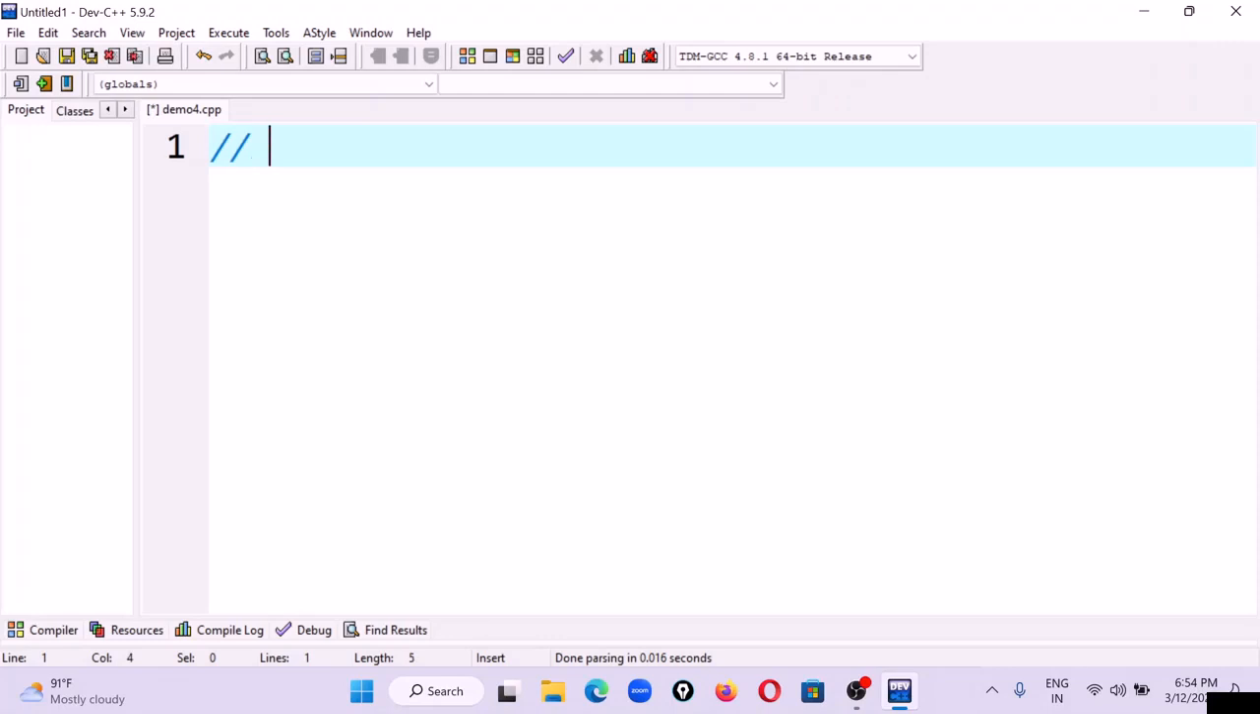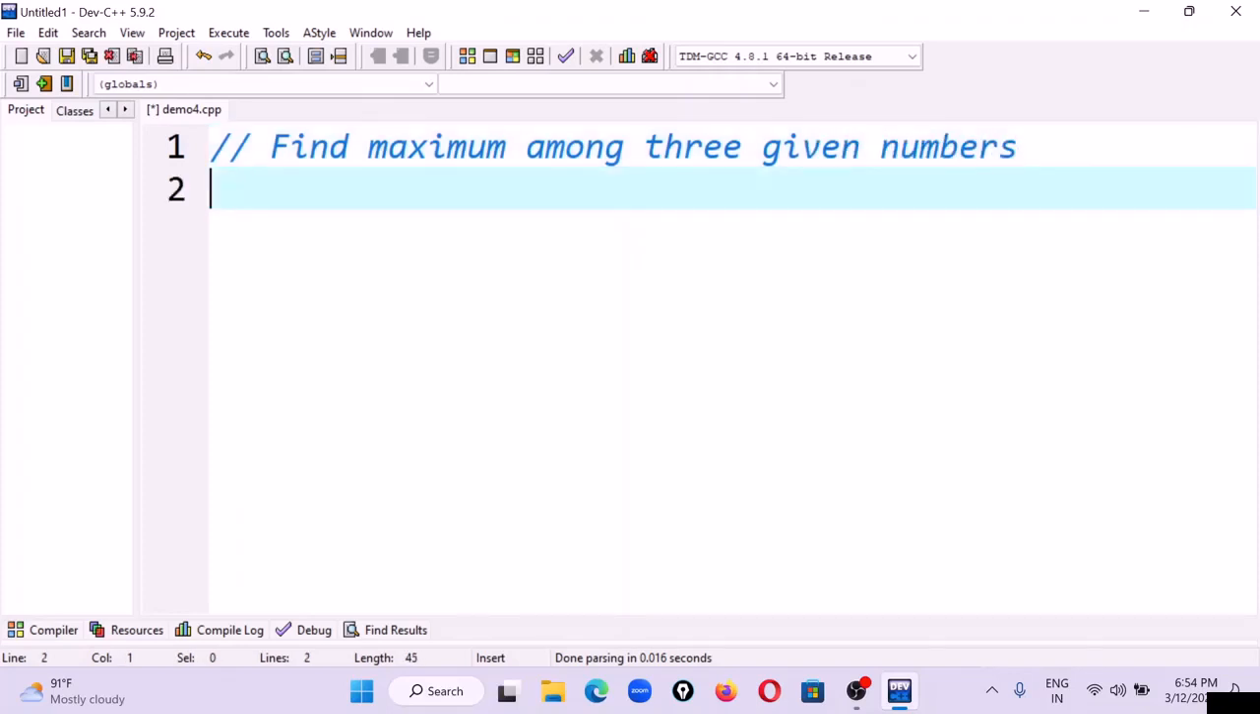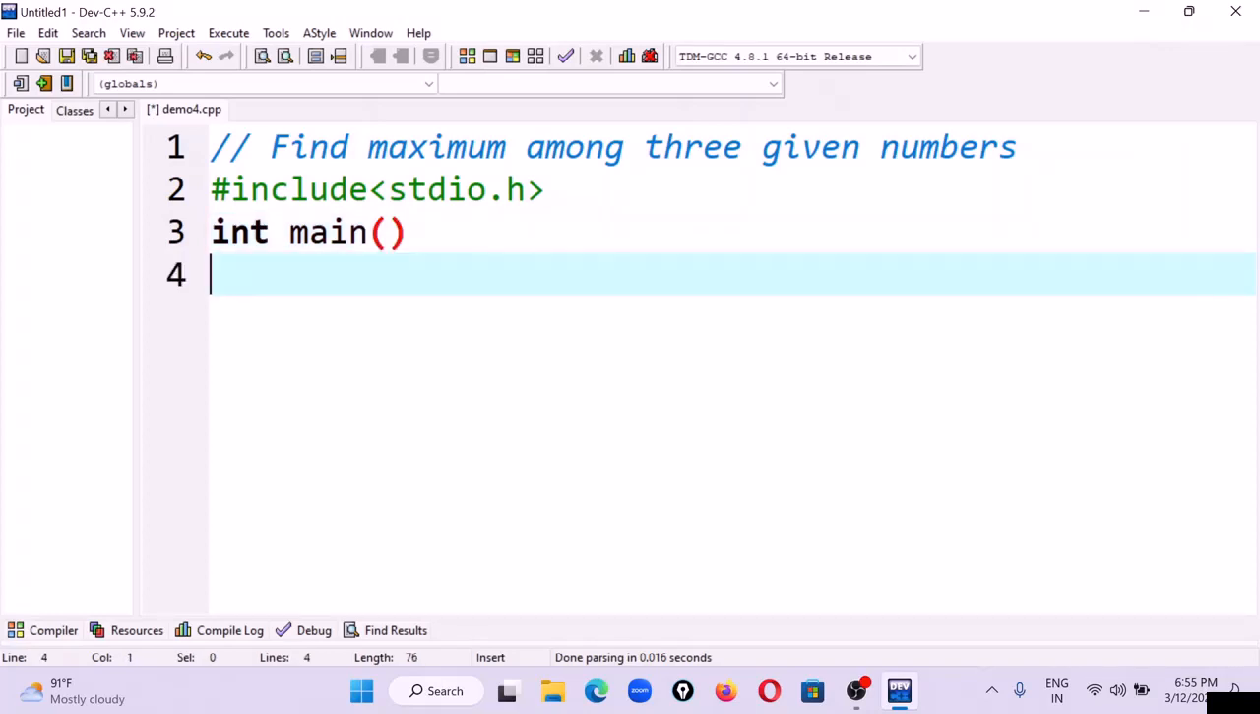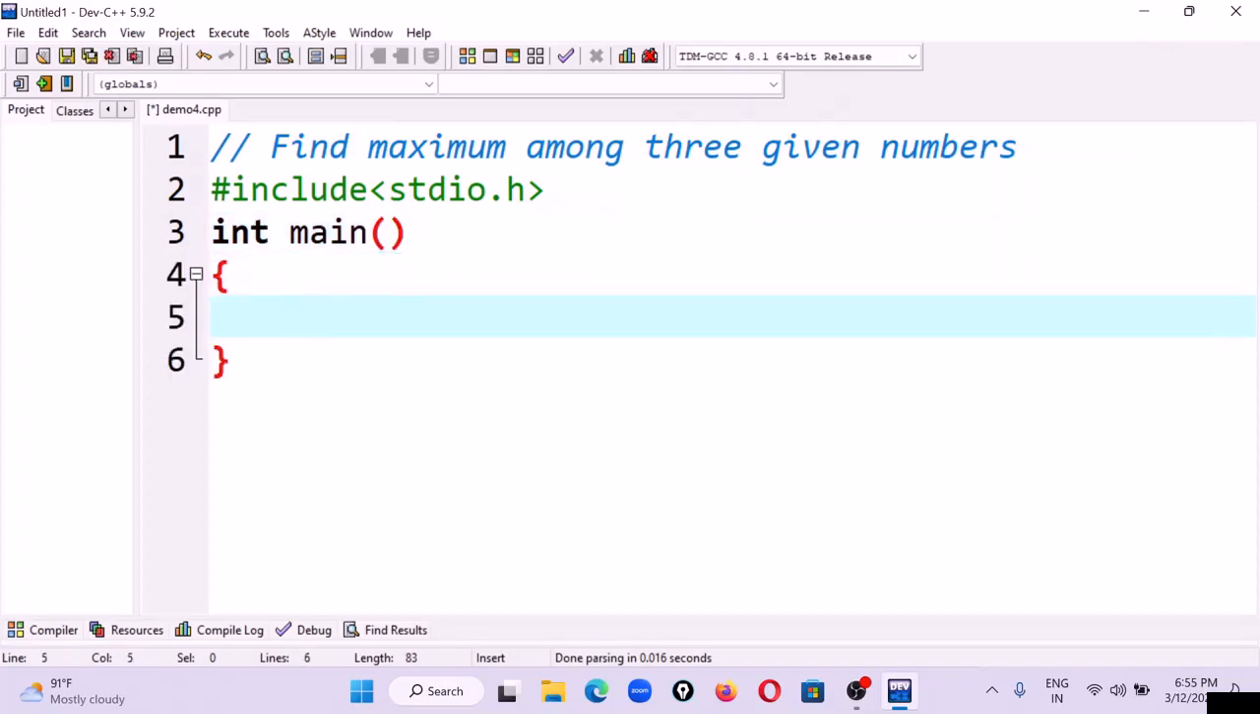So let's try to find maximum among three given numbers. Maximum among three given numbers. Okay, so first we have to consider header file. Now inside the main function, let us take three variables like x comma y comma z.